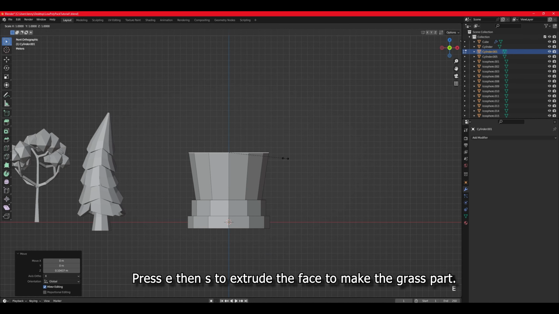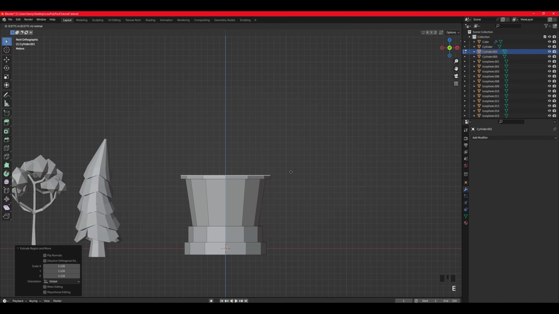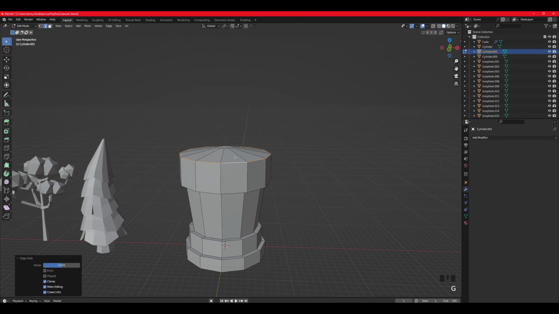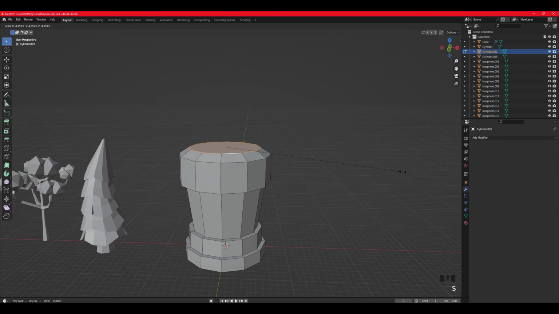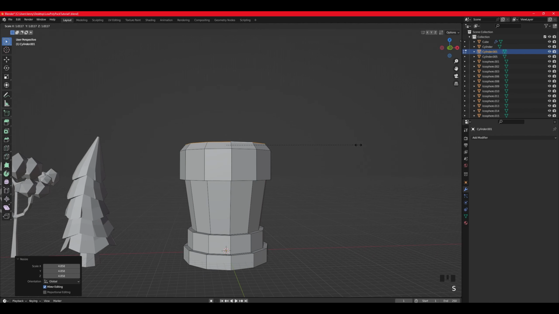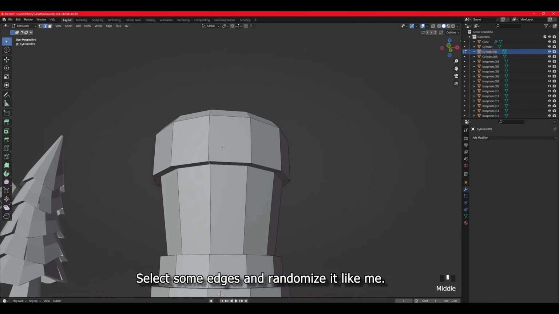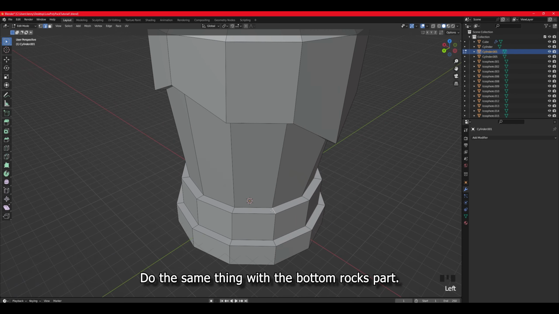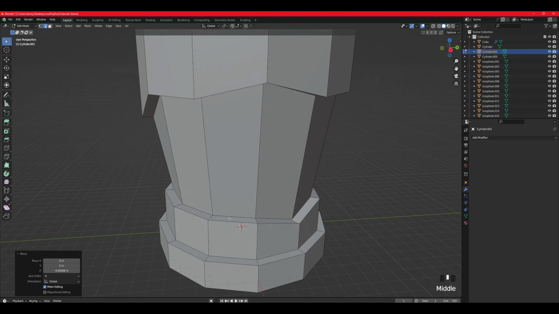Press E then S to extrude the face to make the grass part. Press Ctrl B to bevel the top face and scale up the middle face. Select some edges and randomize them like me. Do the same thing with the bottom rocks part.